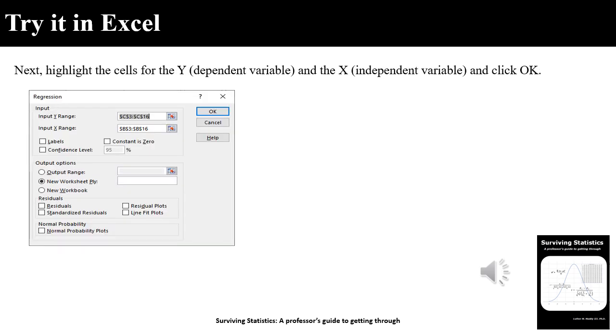After choosing regression from the data analysis tool, the next step is to highlight the ranges that contain your dependent variable, which is y, and the independent variable, which is x, and then you click OK.